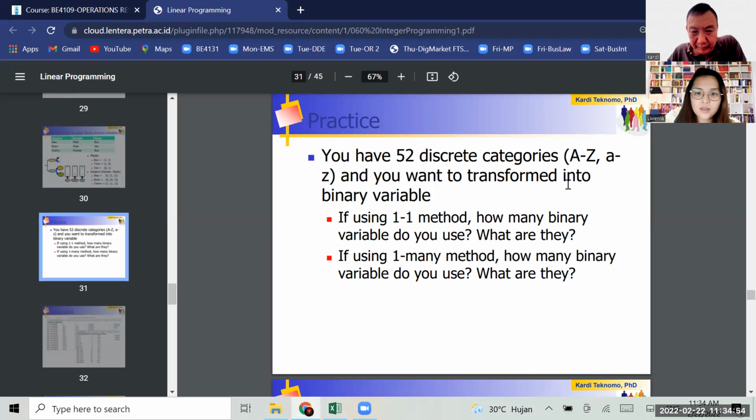So 6. So if we only use 6, what should we use? It's up to you how you use it. Right? So from 52, now you need to assign. Capital A is what?